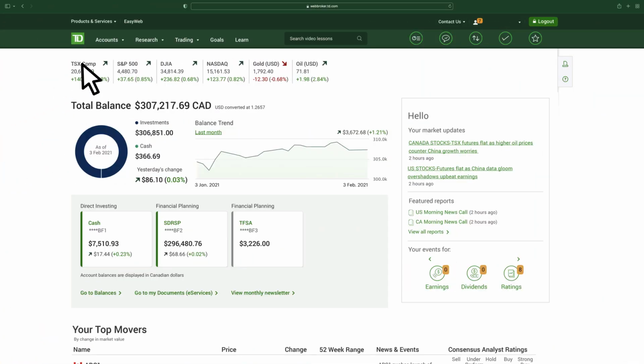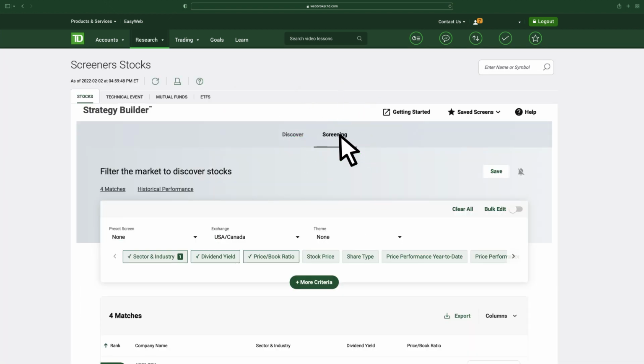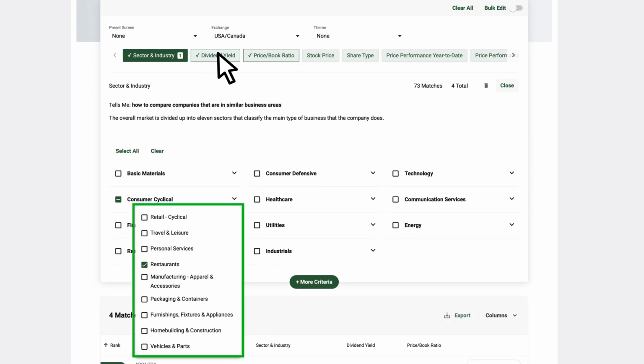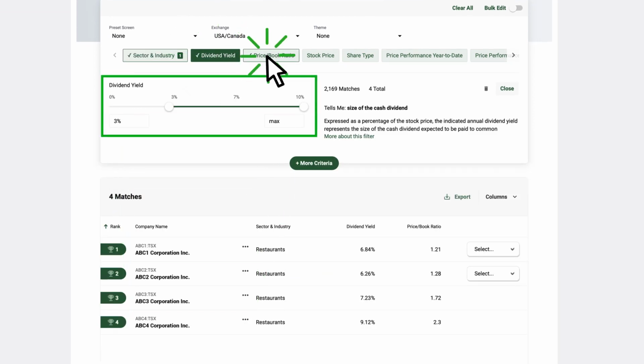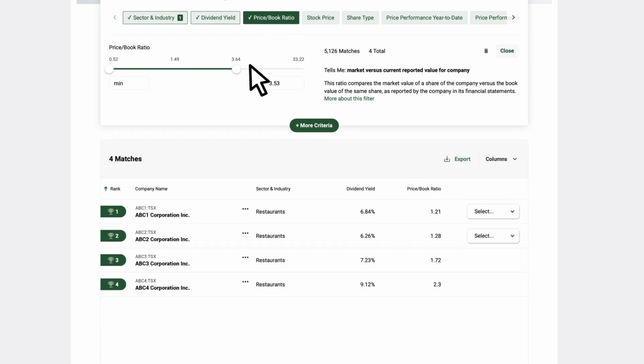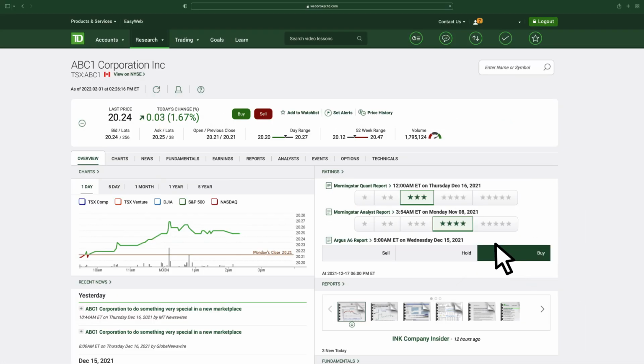The Screeners tool is another way you can search for individual stocks within a sector or industry. You can create a custom screen based on specific ratios and other criteria of interest. For example, stocks in the restaurant industry with a high dividend yield and a low price-to-book ratio. Just run a screen to find companies that fit your needs. Then, you can visit their overview pages for a closer look at their fundamentals.